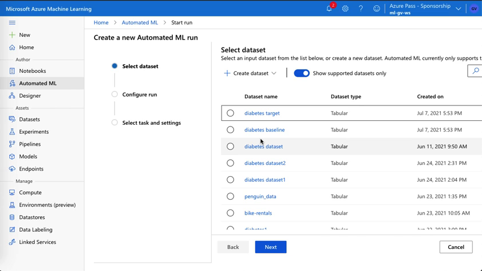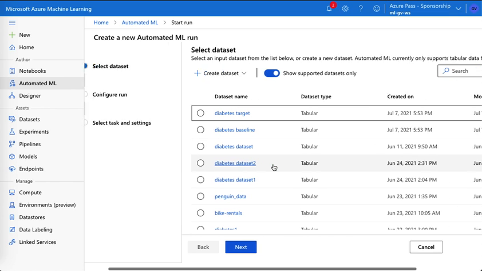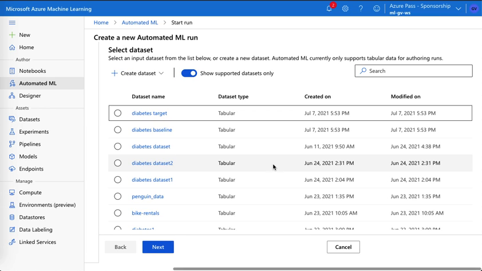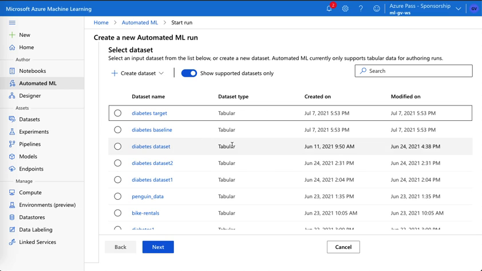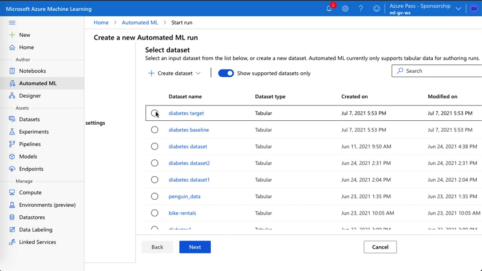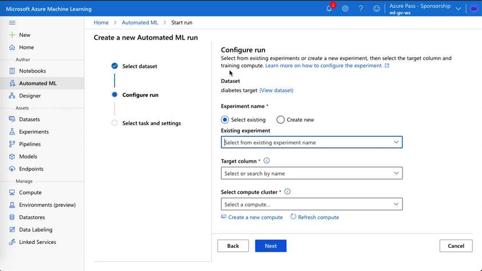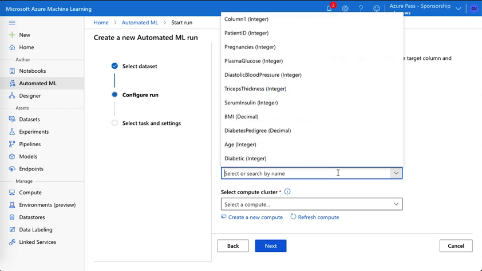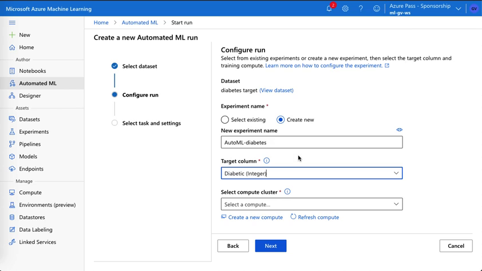With this, it will ask me which type of data set I'm going to use for this experiment. So here I have multiple data sets that I can use for running an experiment. I will use diabetes target and click on next. With this, it is going to ask me whether I am going to create a new experiment or an existing one. So let me create a new one for you guys. Automated ML diabetes, and my target column should be diabetic integer.